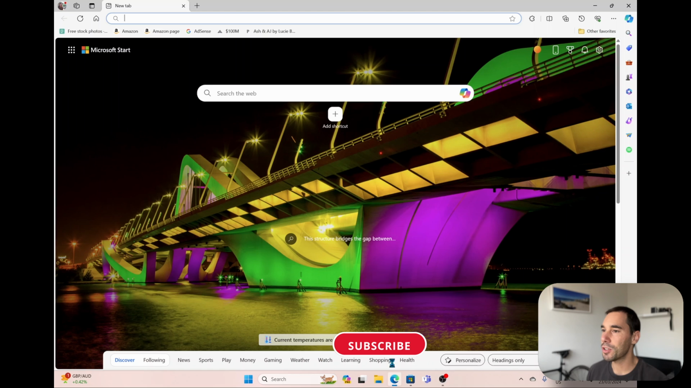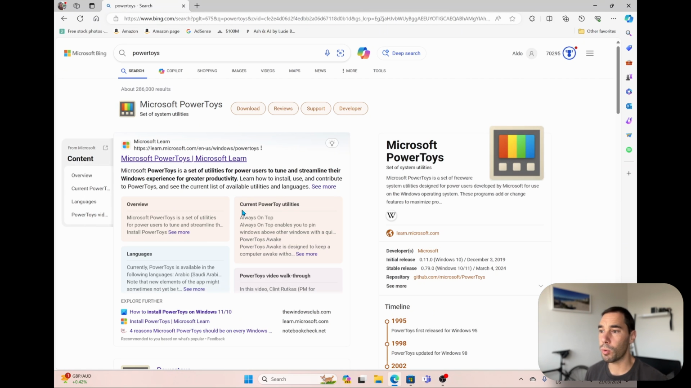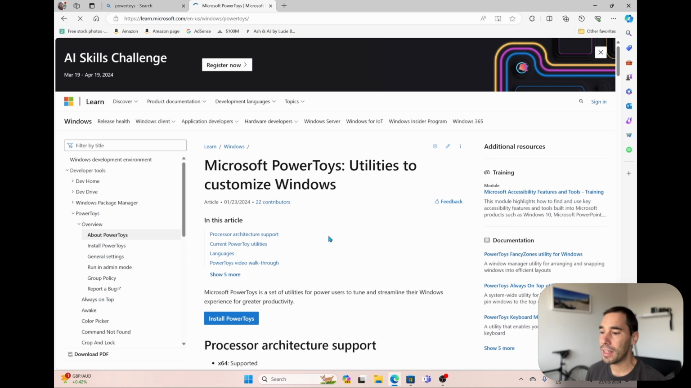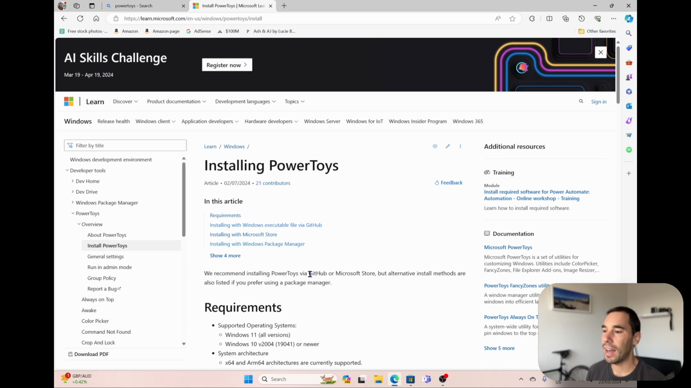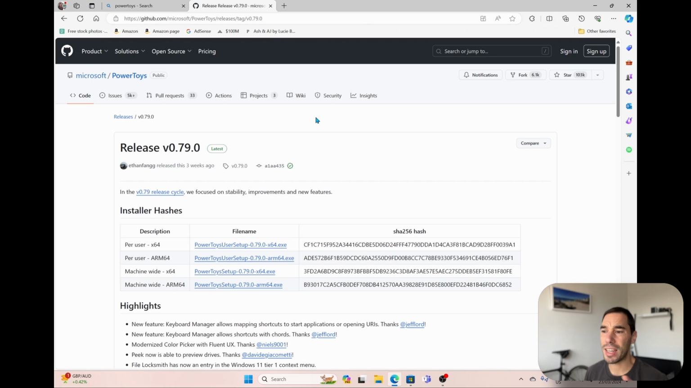And if it works on your computer, amazing. My computer's been having a little bit of trouble right now downloading it, so I'll show you another way to get around it. So what we're going to do is go over to the web browser and simply type in PowerToys. I'll link all these down in the description below as well for you. And then I'm going to select the first option, which is Microsoft PowerToys at learn.microsoft.com. From here, the big blue button says install PowerToys, and we're going to select this. This is going to take us to the install options. We're going to select the second link from the top, install via GitHub. And then we're going to go into the top link, visit Microsoft PowerToys release page.